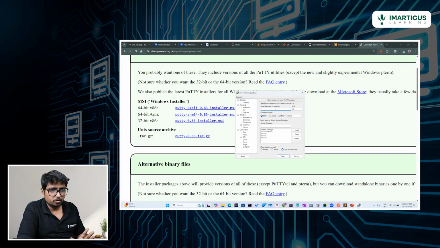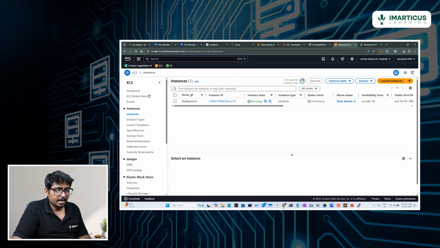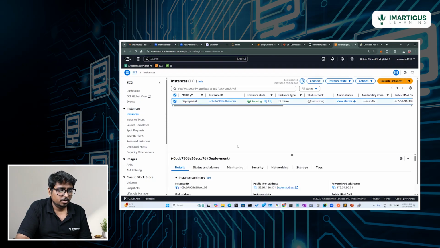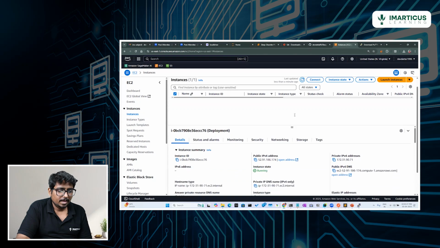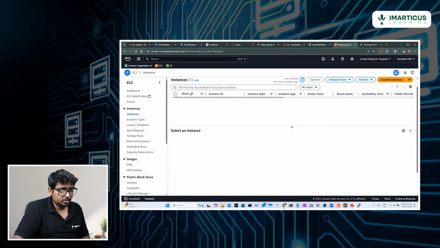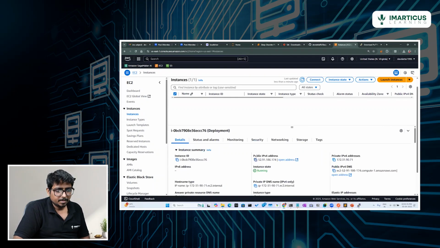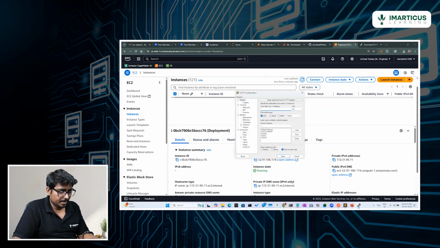Now in this PuTTY application, you need to enter your host name. Host name is nothing but your IP address. Now let's go to the instance part and refresh this button, and here you can see the status initializing. Again it will take a couple of minutes to initialize, but till then we will extract all the details. Once you select this part, you will get this window, and from this part you will get the IP address. This is the host name of our instance. So you can type that IP address here.